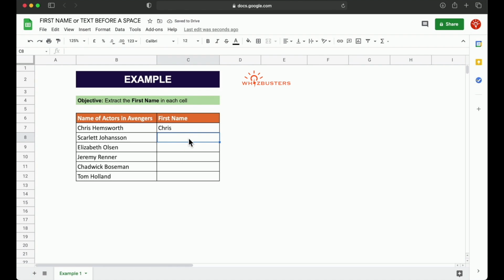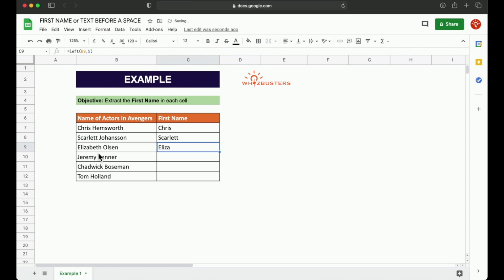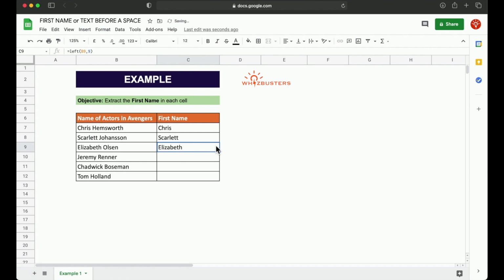Awesome. Now let's use this formula for row 2 and 3 as well. Notice we don't get the full first names for Scarlett and Elizabeth. Why? Because the number of characters in the first name is different for each name. For the second row, let's count how many characters are in Scarlett. 4 and 4, 8. There are 8 characters. So let's put the number 8 here. And in Elizabeth, there are 5 and 4 is 9. There are 9 characters. So let's put the number 9 there.